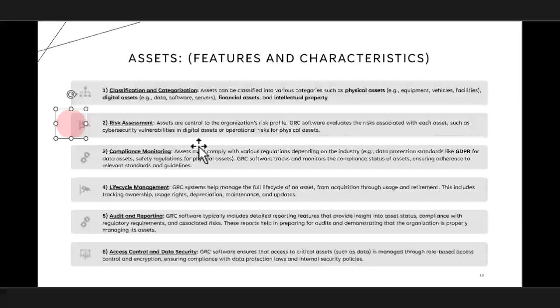Also, we have another feature, which is the risk assessment. They're central to organizations. The risk associated with each asset, such as cybersecurity vulnerabilities, all that is controlled by VerityBeyond. Compliance and monitoring. Assets must comply with various regulations depending on the industry. For example, like GDPR for data assets, safety regulations for physical assets, etc.